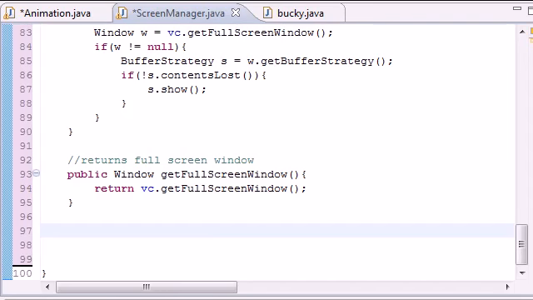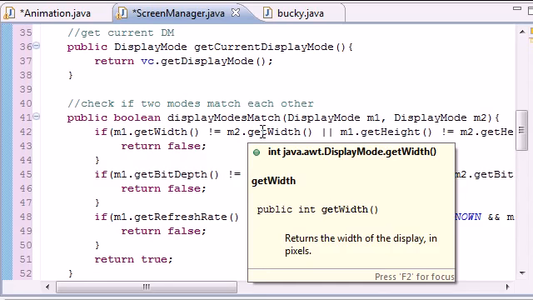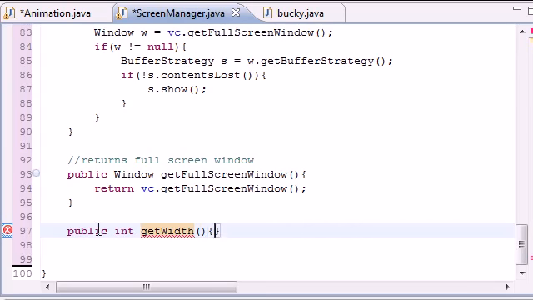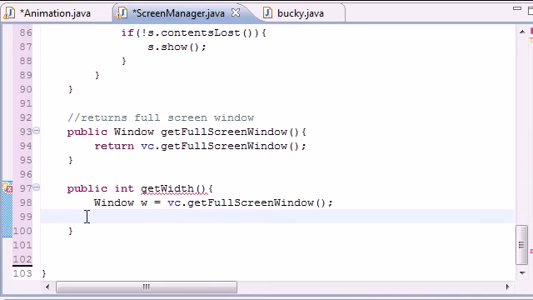Now the last couple things we need to do. Actually, we need to build 4 more methods, but 2 of them are going to go by like a piece of cake. We're going to build 2 methods to get the width and get the height of our full screen window. And this was, if you remember up here, getWidth and getHeight. And this is pretty much for testing resolution. So public int getWidth right there. It's not going to take any parameters. Inside getWidth, Window w equals video card dot getFullScreenWindow again, since we need to tell it what window we want to get the width of.